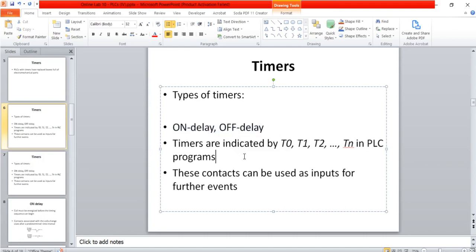So timers basically, just like you have your inputs with x0, x1, outputs with y0, y1, timers are indicated by t0, t1, t2, and so on. And the number of timers depends on the PLC which you are using. Most PLCs allow you to use a few thousand timers at least, so it should not be an issue if you need to use lots of timers.